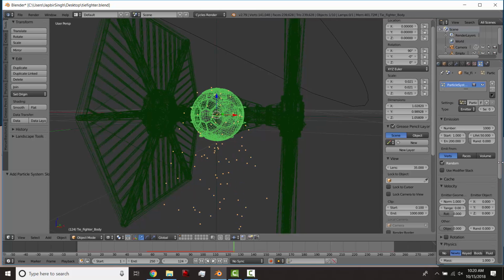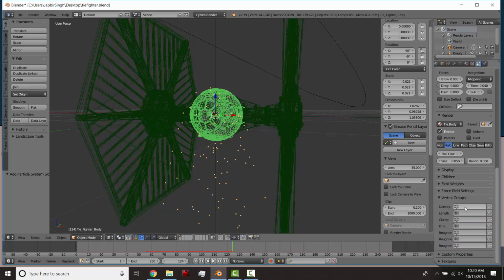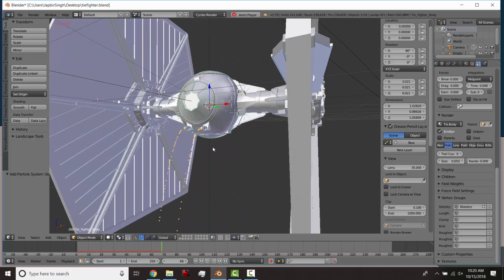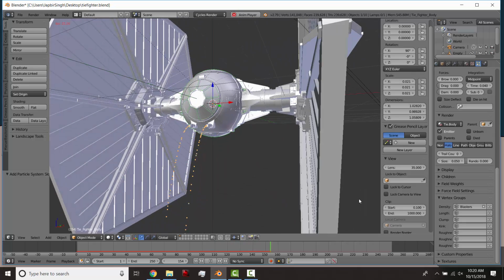But if you scroll down to here, so we've looked at field weights, but you can do vertex groups. And if I choose the density, it's looking for a group. Density just means where I want the particles to clump. If I choose the blasters and go back, now they're spraying out of those, and it looks like a very pathetic TIE fighter.